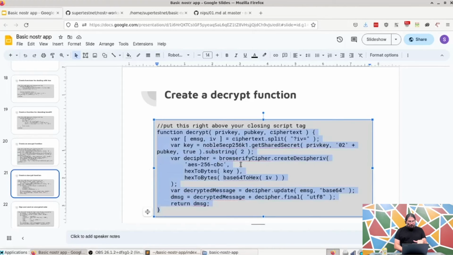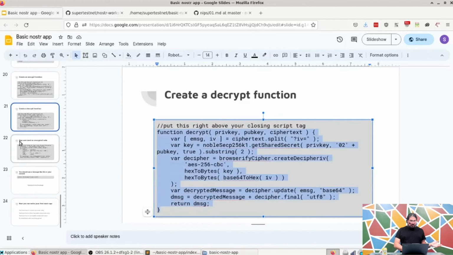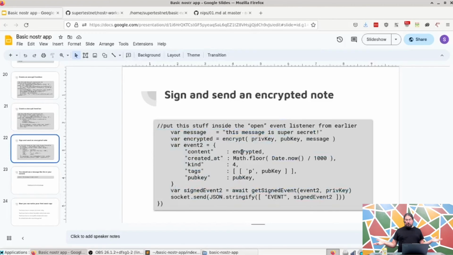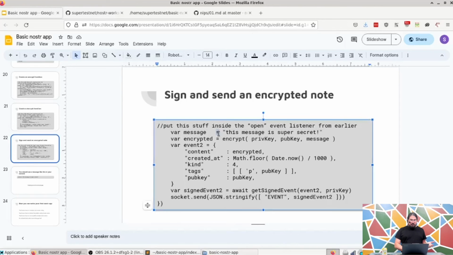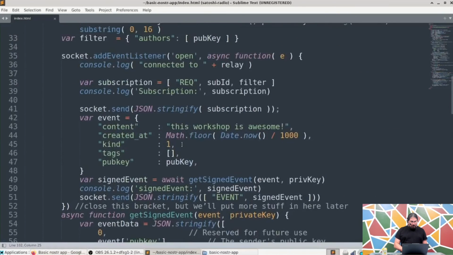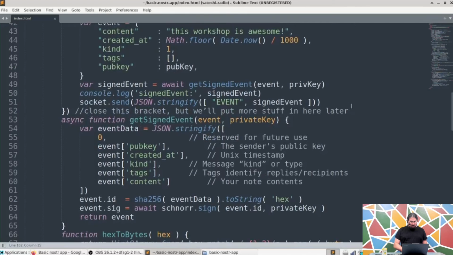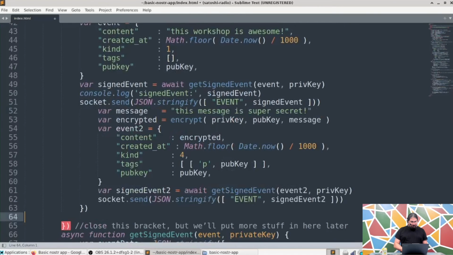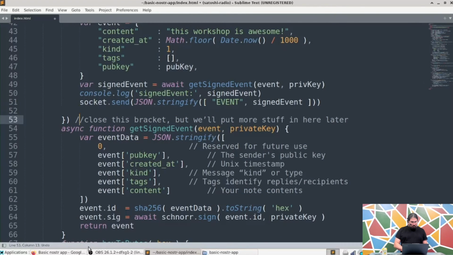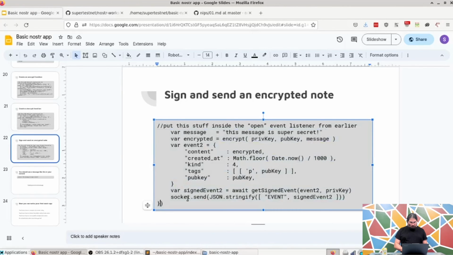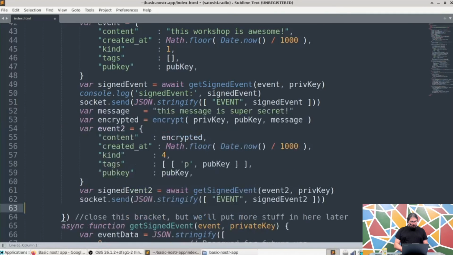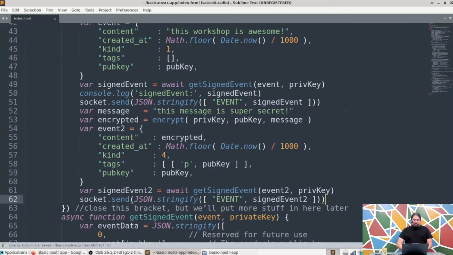Okay, cool. Now we've got our encrypt function, our decrypt function. We can convert between all the data types. All we need to do now is make an encrypted message. So we're going to do this once again inside of that open event listener from earlier, because we don't want to send off a message before we have a connection. So put this up here, and we're going to just fire off an encrypted message. Stick it right here. And now we're going to do the same thing we did earlier.